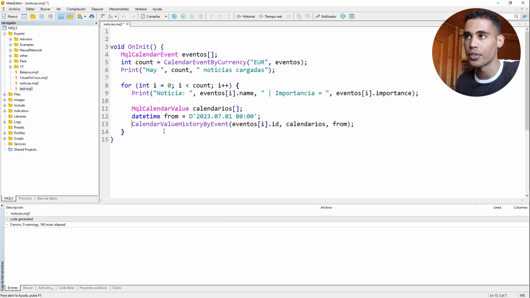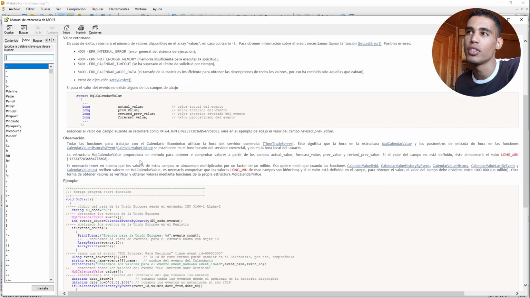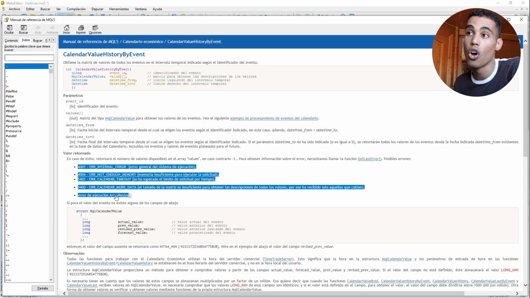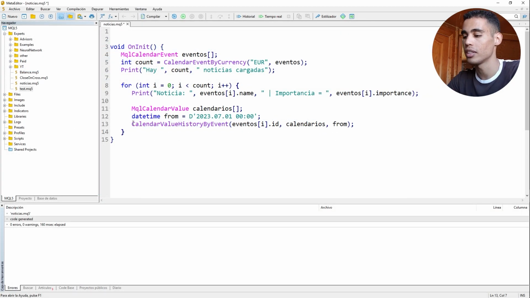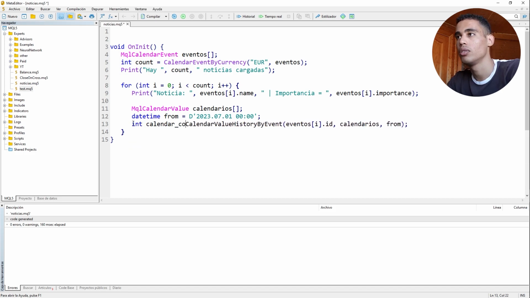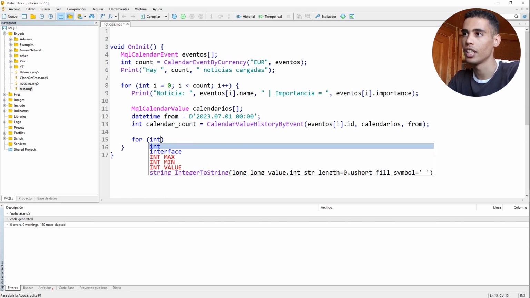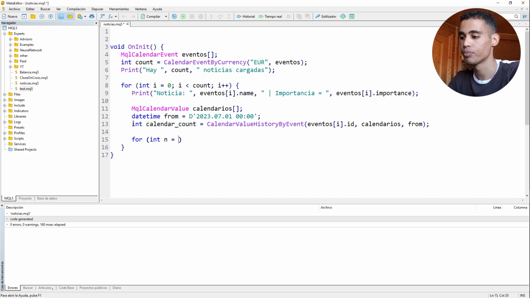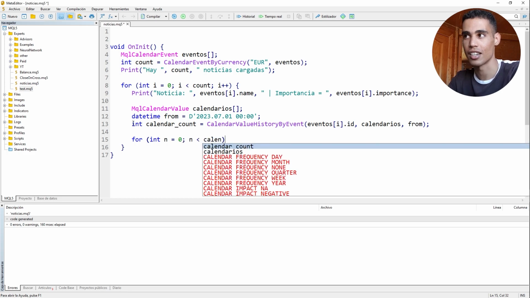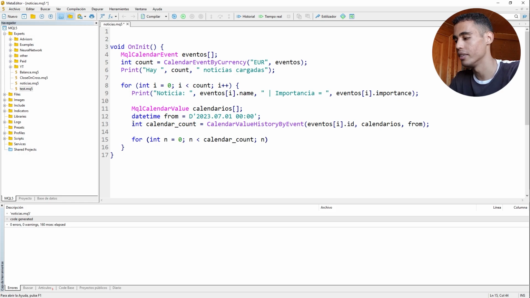So now this function returns the following. If we go to the documentation, this function returns error codes, or basically it returns the number of values loaded. So we are going to store that. We're going to put it here, calendar count, that's right. And we are going to do here a loop: for int n equal to 0, n less than calendar count, n plus plus. We are basically going to print the information regarding this calendar.